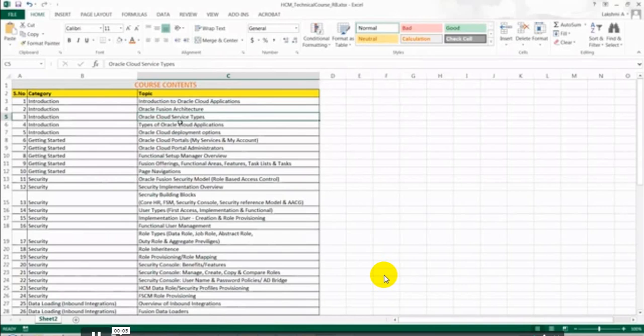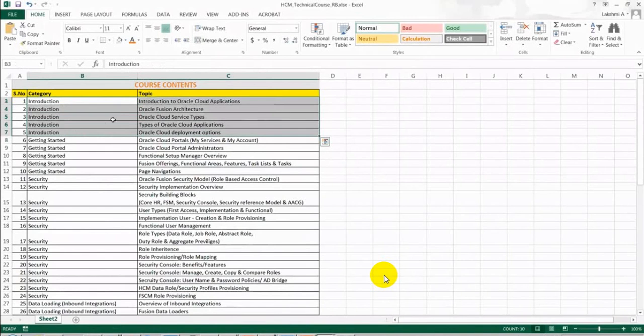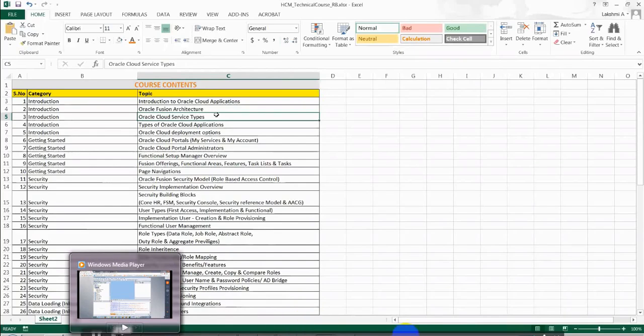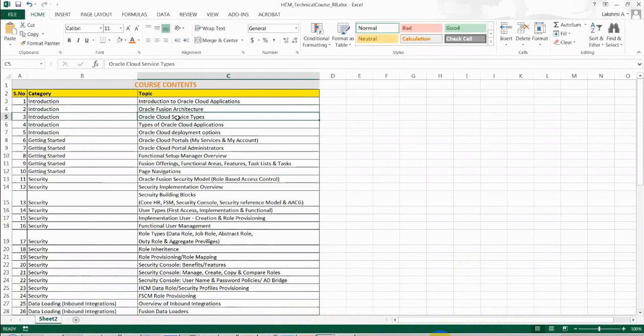I have categorized the whole course contents into multiple parts. One is the introduction, and yesterday we discussed the cloud applications, what the architecture is, the Fusion architecture, and the service types and types of cloud application, that is SaaS, PaaS, and IaaS models, and the cloud deployment options, that is private, public, hybrid, and on-premise options.